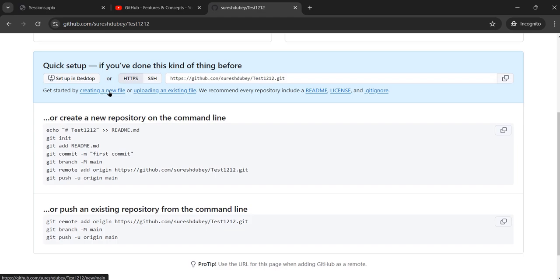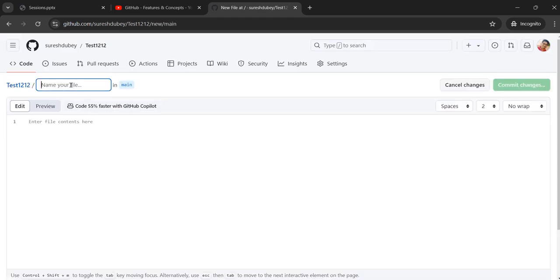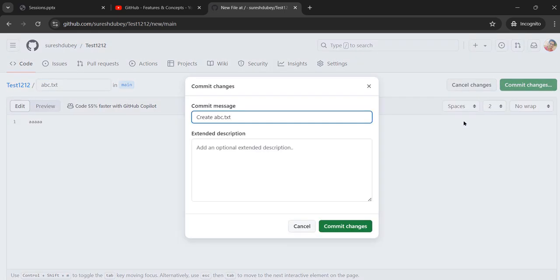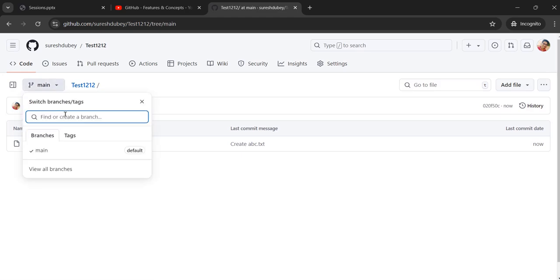So let's click on create a new file, give some name like abc.txt and commit changes. So what we did, we created a repository, added one file abc.txt, and here we can see the list of all the branches. By default, one branch is available, which is main. Earlier it used to be master, but recently it has been changed as a convention.